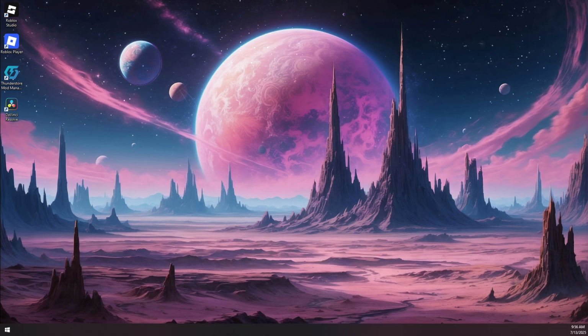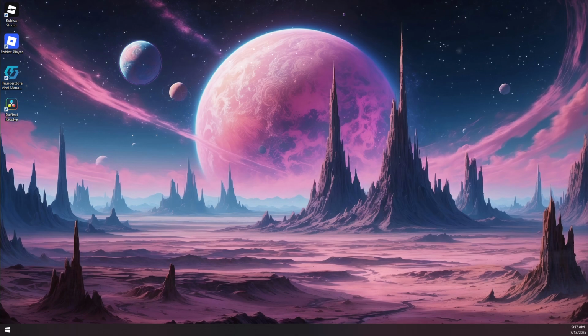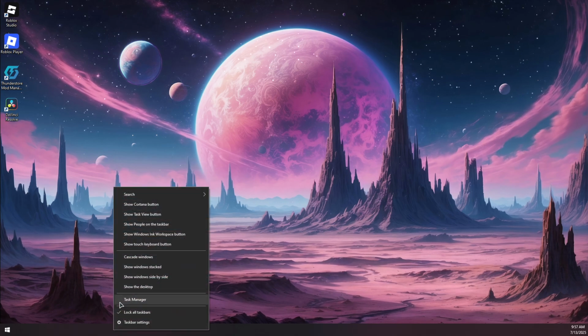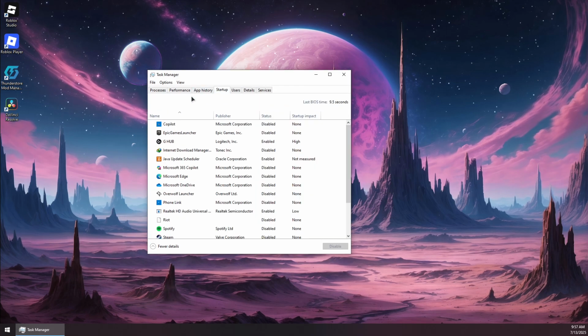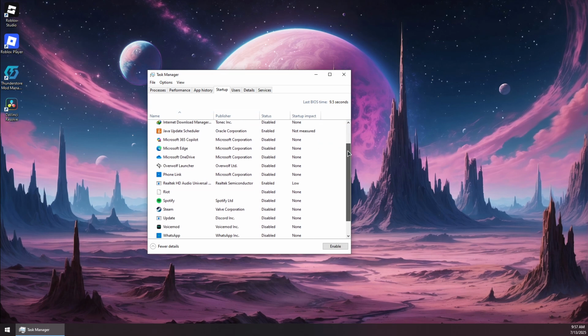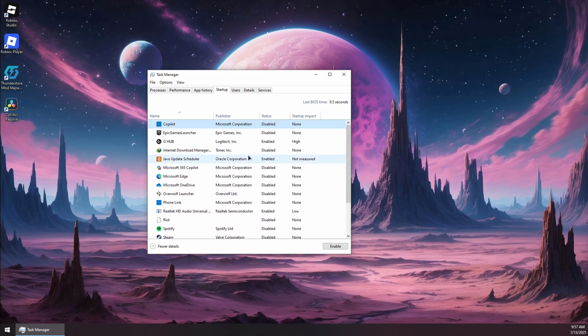How to lower the temperature of your gaming laptop and the most effective ways to do it. So first we will need to right click on the taskbar and open the task manager and then go to the startup section. And in here we will find all the apps that start up as soon as our system boots up, which we can disable if we don't need them.